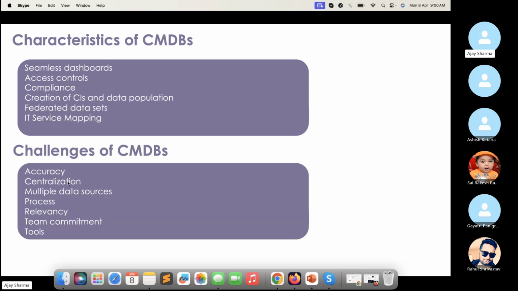Then centralization. Organizations might be using different tools, like SCCM for end user devices, Intune for iPhones, or JAMF for Apple devices. So they don't have centralization where they can see all records or all CIs in a single place. That is a challenge of the CMDB. Then multiple data sources: as I mentioned, they have different data sources, and everyone has to look at a different portal or application.